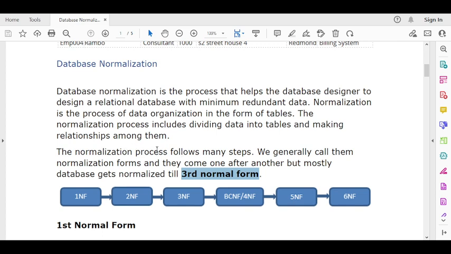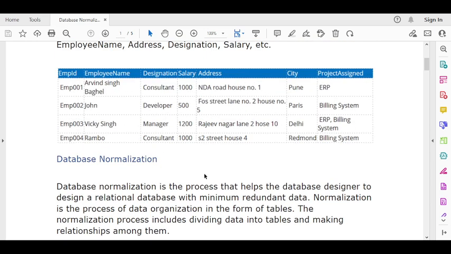So why do we require normalization? Let's consider this table. I have this employee table here. We have the employee name, designation, salary, address, city, and project assigned. Suppose you have a requirement to update the data of the project assigned to ERP, or retrieve the data where the project assigned is ERP. You can see this table is not normalized. You can see ERP repeating 2 times, and employee 3 is working on both projects. So we have duplicity of the data.